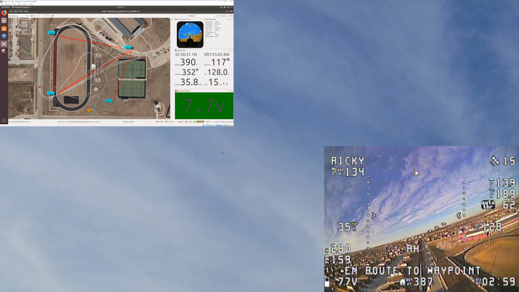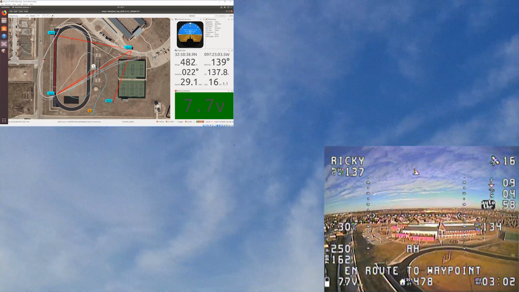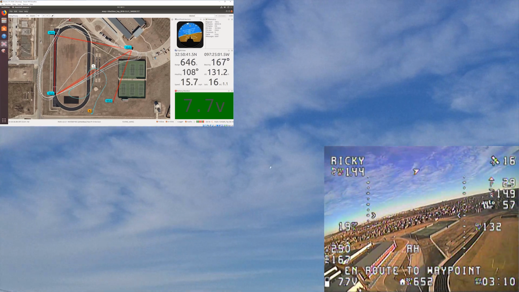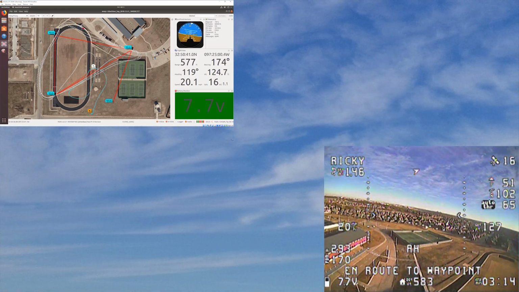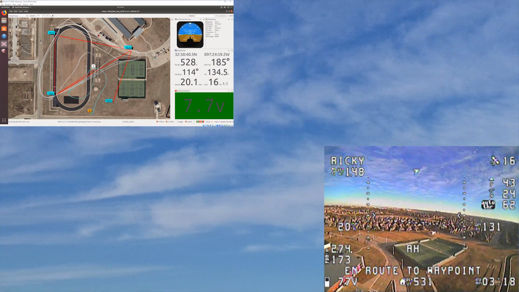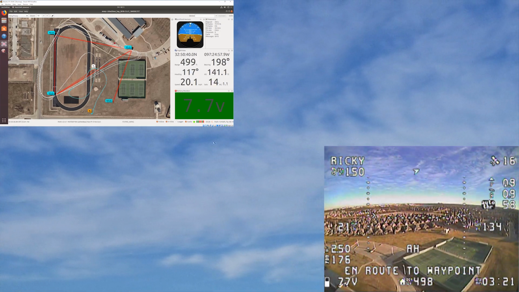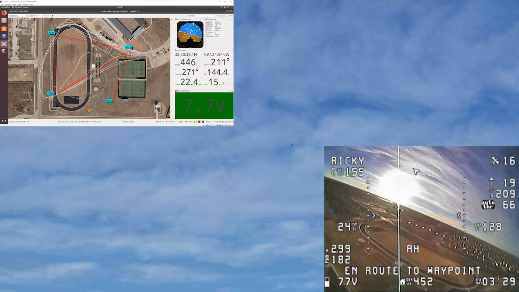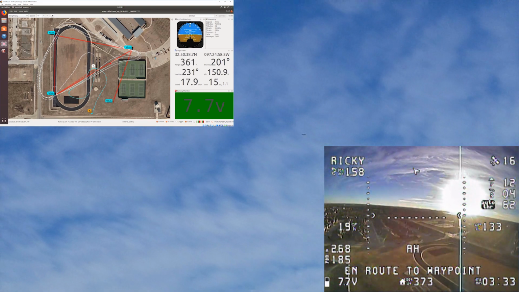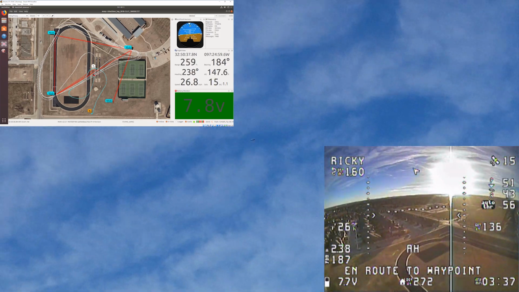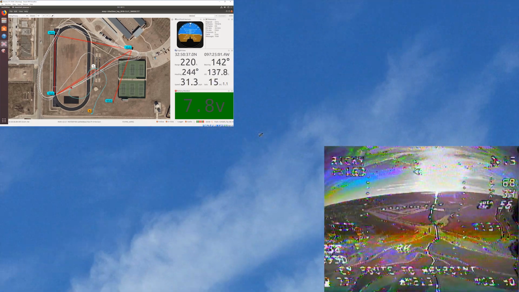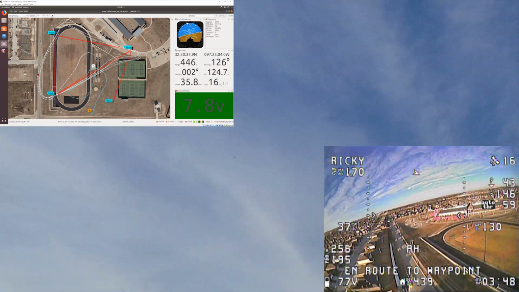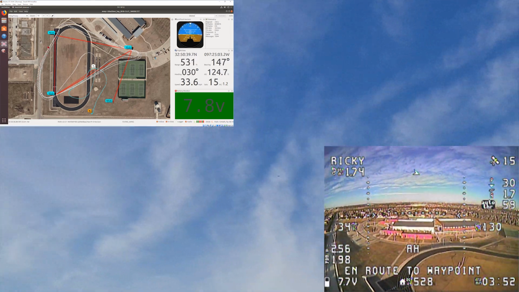Heading 252, range 387, bearing 116, elevation 137, voltage 7.8, 15 satellites. Heading 124, range 583, bearing 173, elevation 134, voltage 7.7, 15 satellites. Heading 188, range 465, bearing 215, elevation 150, voltage 7.7, 15 satellites. Heading 245, range 295, bearing 112, elevation 124, voltage 7.8, 15 satellites, 4 minutes.